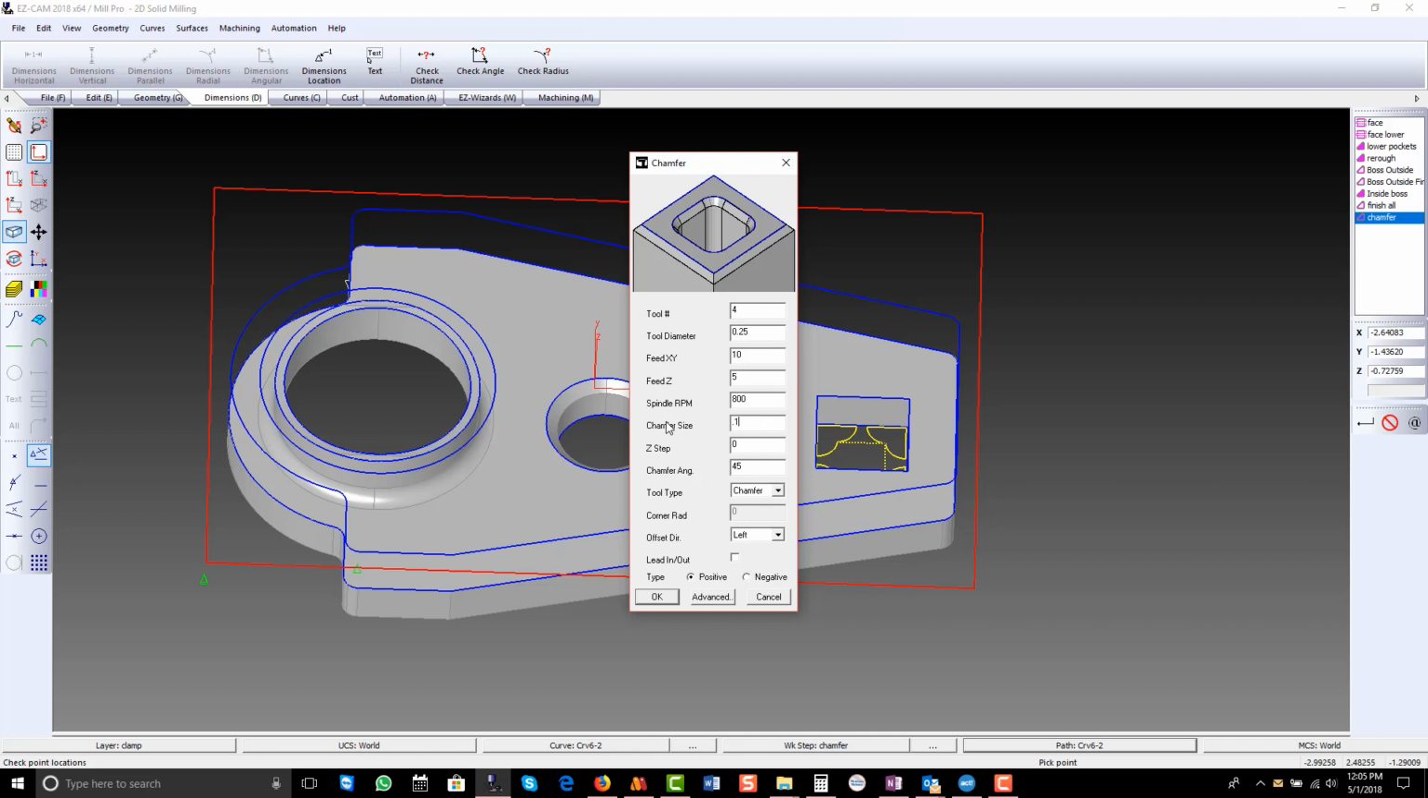Chamfer size is 0.135. Chamfer angle, it's a 45 degree. The tool type is a chamfering tool. Offset direction left for climb mill. We can use a lead in and lead out.